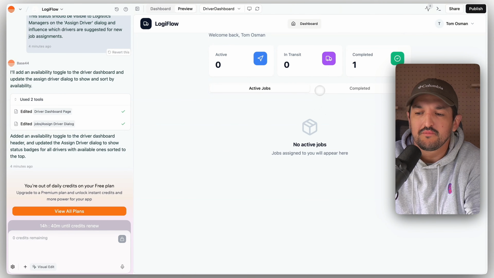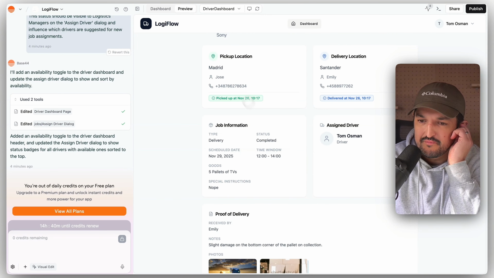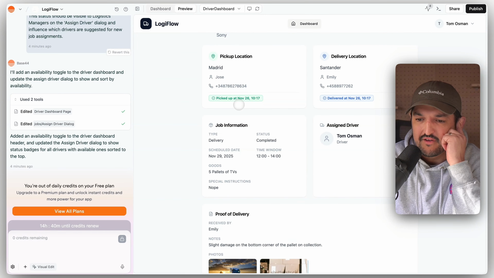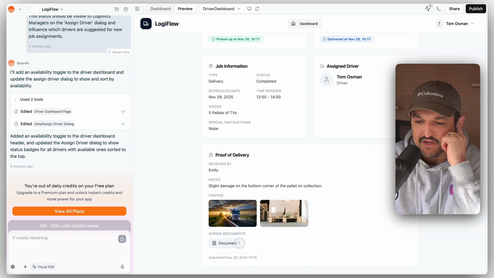And the active job seems to be completed. All right, let's go. View details. Pick up location, delivery location. Picked up at this time, delivered at this time. Yeah, because we pressed it in the same minute. Job information, time window, assigned driver, proof of delivery down there.